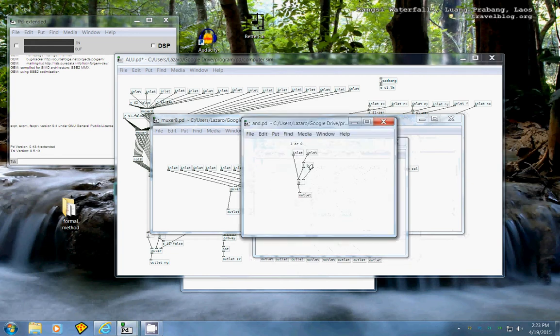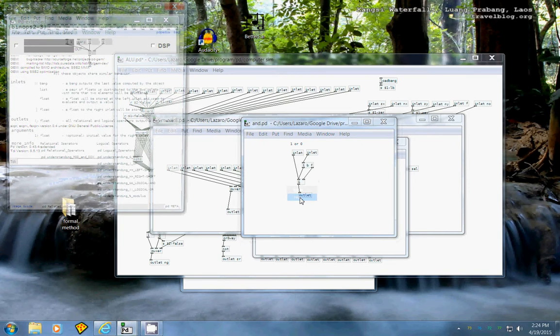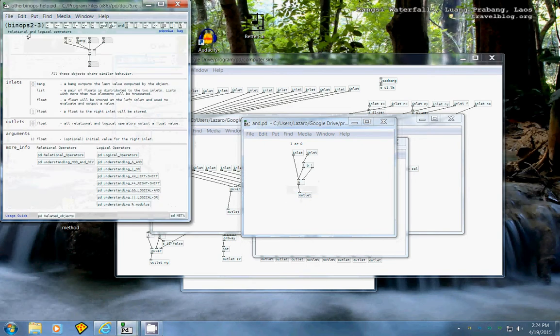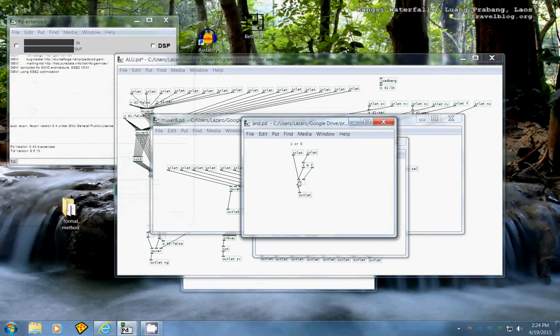So here we have an AND. The AND is basically the atom, essentially, of Pure Data. See, we can have relational and logical operators. This is typical of programming languages. So this is the AND. You take a one and another one, and it tells you if it's true or not. If they both match, they're true. If one of them is false, then it comes out false. Well, in this case, it either gives out a 1 or a 0. So I just encapsulated that.